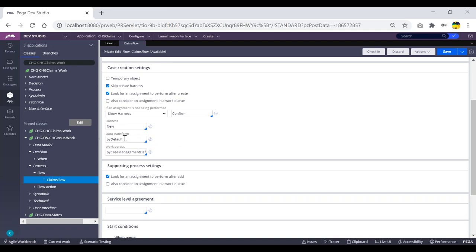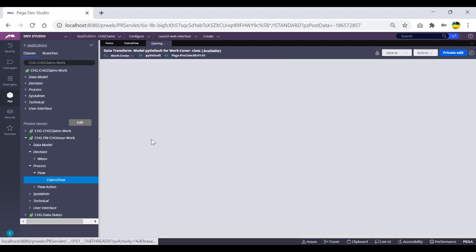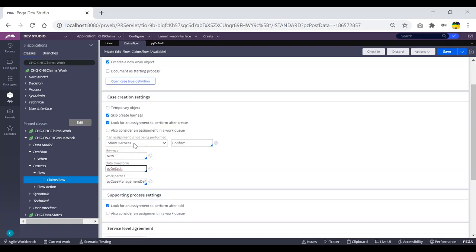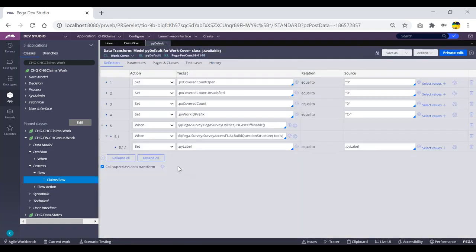We can see one OOTB data transform called pyDefault. This is something like a py rule that we have not created; it is out of the box. This is the place where I can call the data transform from the flow. Every flow should be given one default data transform, that is pyDefault. What is it doing here? This is one of the data transforms that PRPC looks for in order to execute the flow.